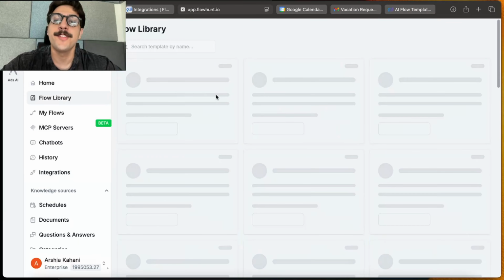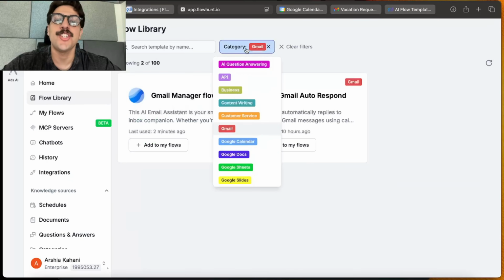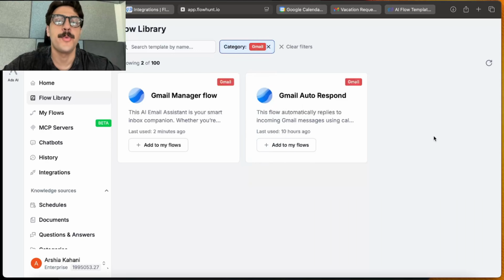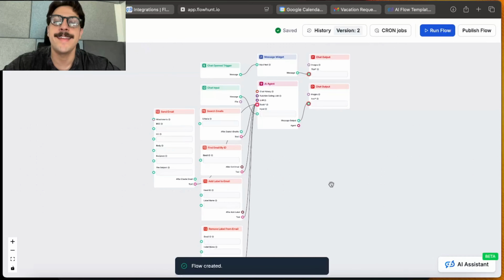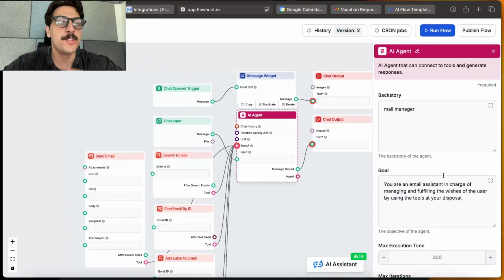Next up, go to the Flow library, choose the category Gmail. It's red, and then there is a flow called Gmail Manager Flow. So you add that to your flows, as simple as that, and there you have it. It is basically a single AI agent flow with a super simple prompt.